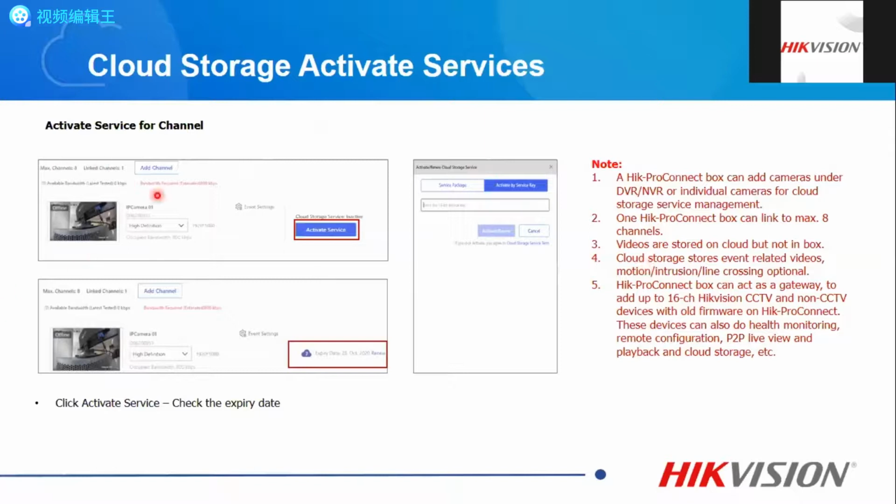As you can see here, this just shows you how to activate the service. Once you've got the cloud storage, remember this is a paid-for service, so you need to pay monthly for it. For each camera that you need, you activate that cloud storage service. We've got a couple of packages available for the cloud storage.